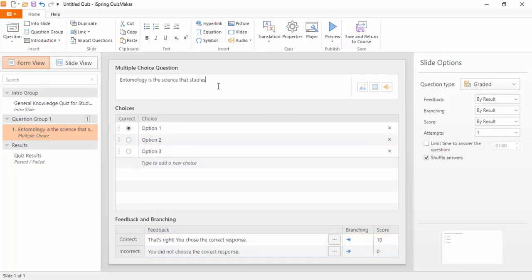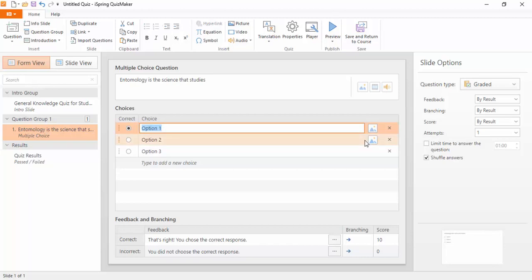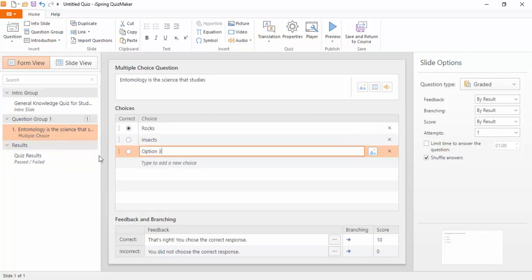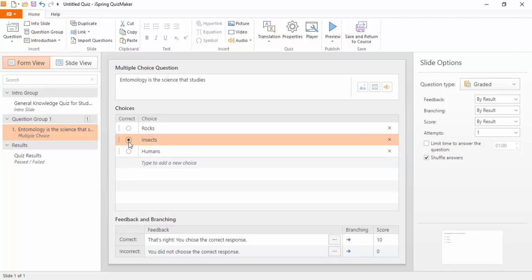So now let me just put the question here. I said that entomology is the science that studies, for example, I'm going to say about rocks. I'm saying about insects, or I'm going to talk about humans, just for example. All right, and I need to choose the right answer. You can see here, you need to just go and choose the right answer here. Okay, and apart from that one, when you are typing the question, you can always add the picture or a video or audio also. So if the requirement is there, you can just go and add it. And moreover, you can see here, you can add the images for the answers also.